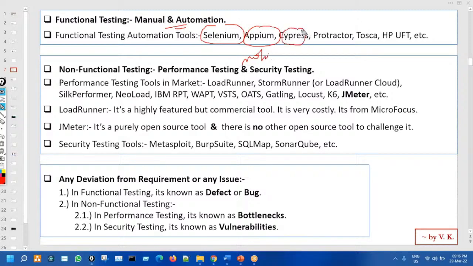Then JMeter came in the market, like Cypress and Protractor. It will have only the loop count if you give this loop count. Otherwise you should give infinite here, as it will take a very long period of time. So what I have done now, I have chosen 10 users, ramp up period as 10 seconds.